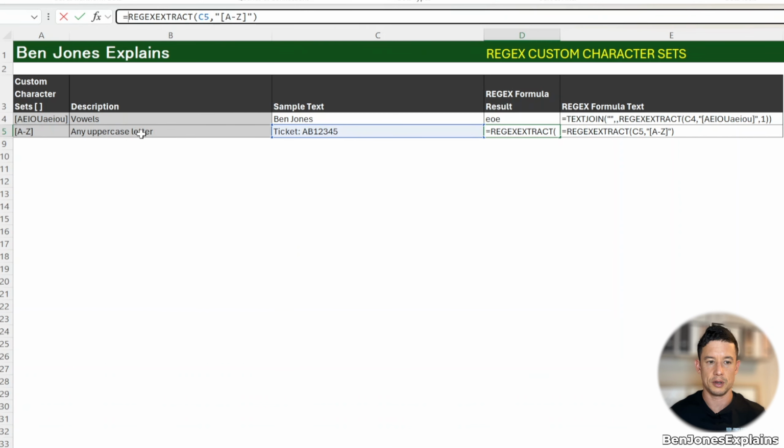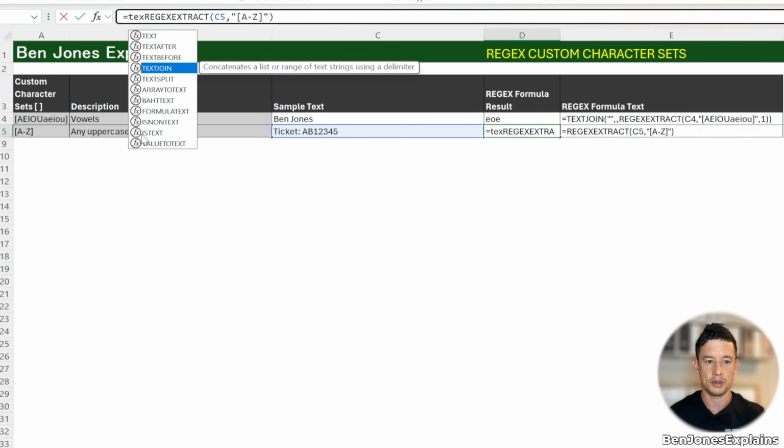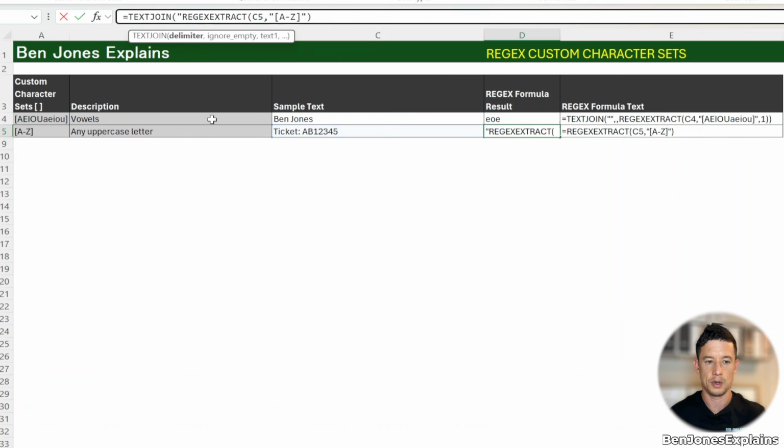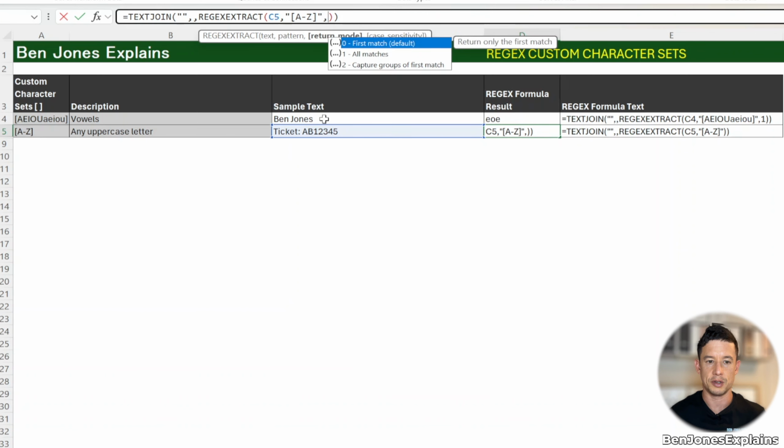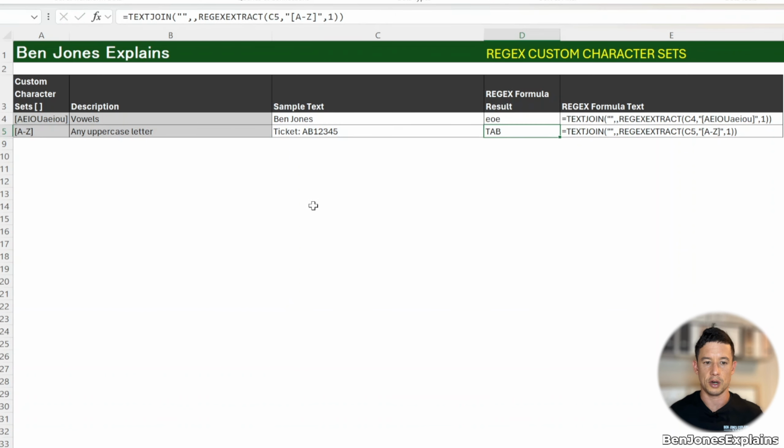Now if we were to wrap that in a TEXTJOIN so that we can just see the output, again we'll use double quotes for no spaces. And within our return mode, we'll do all matches. You can see we've got the T, the A and the B. So we're getting there, but we don't want that T from the start of here.